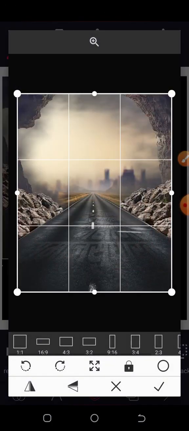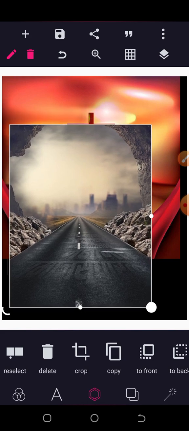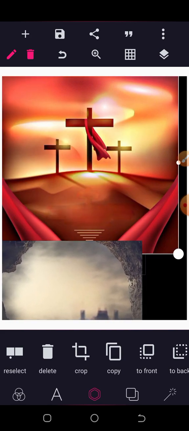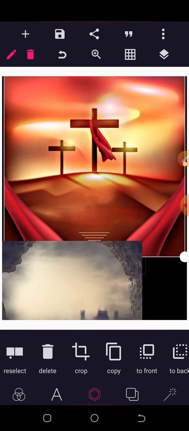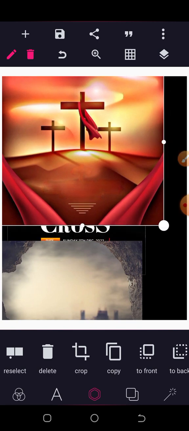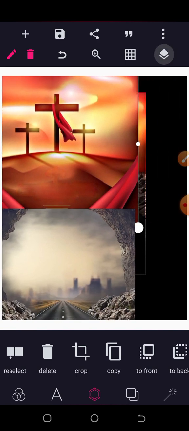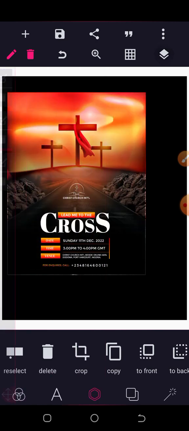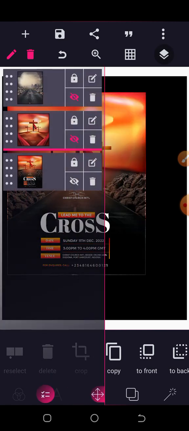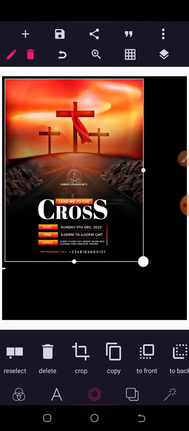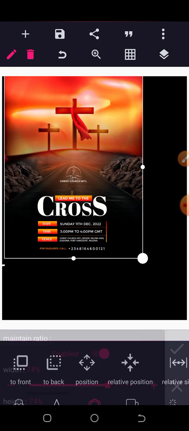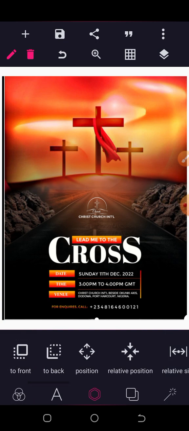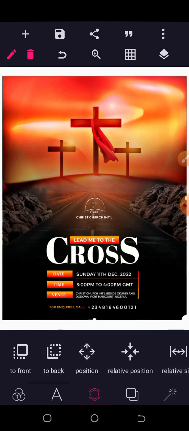Okay, and here is the second. These are the two backgrounds I made use of. Okay, now I'm going to increase this one. For accuracy purpose, let's hide these two, and let's make do with this one. This one we're going to increase to 100 and position it perfectly. Then pin it.